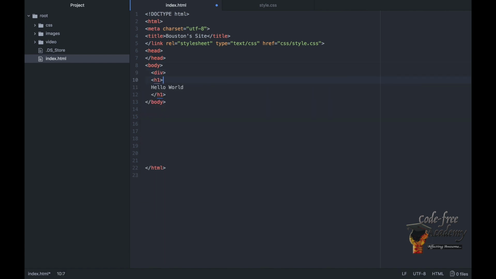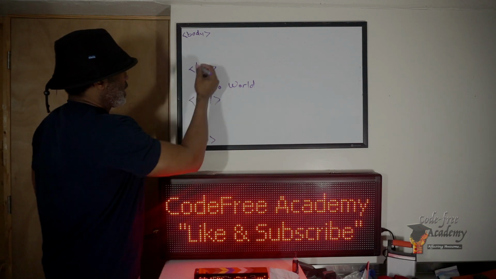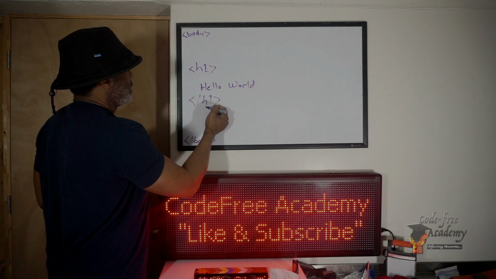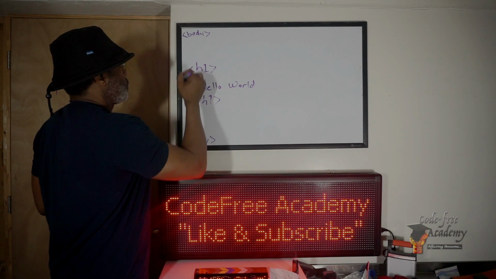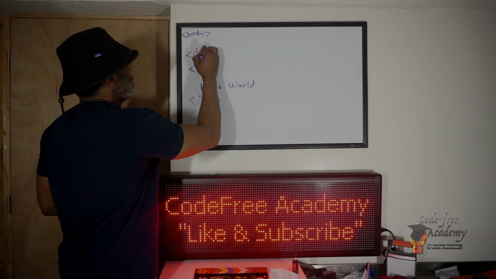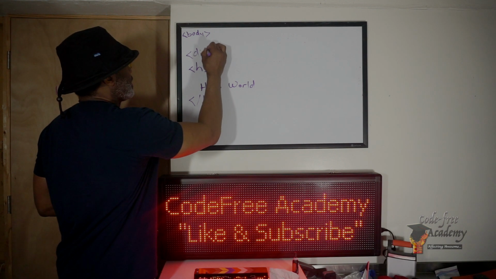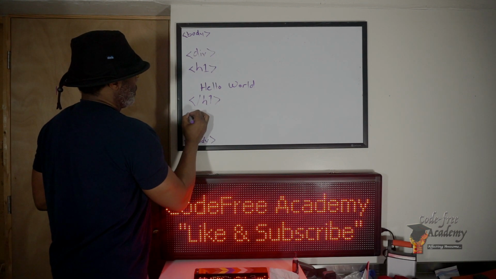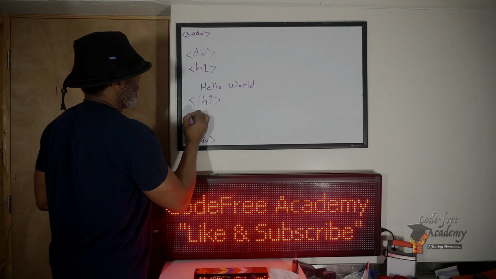Now, let's parent our H1 element by encasing it into a div element, giving our heading separation in our web page. Again, we want to take our H1 element and encase it within the parent element div, which will give it separation within our website.